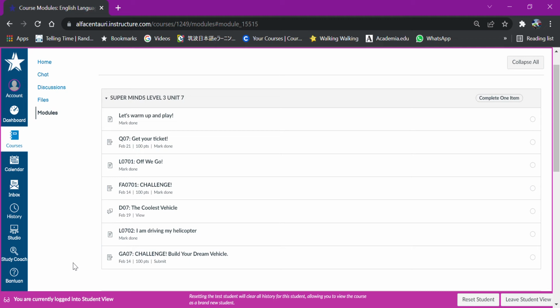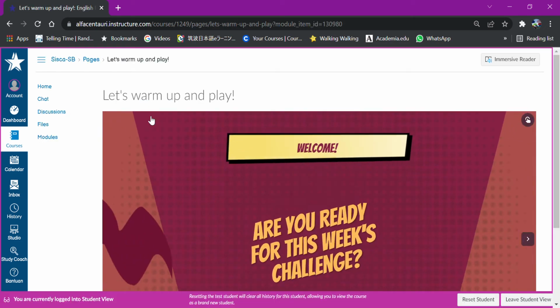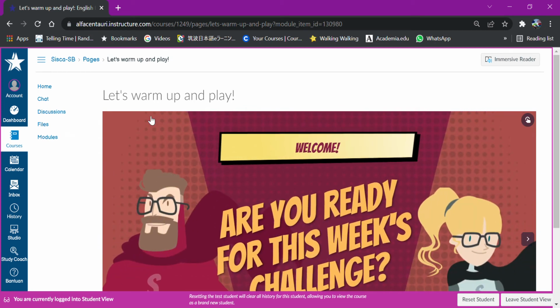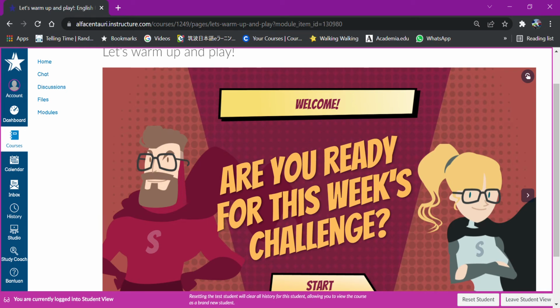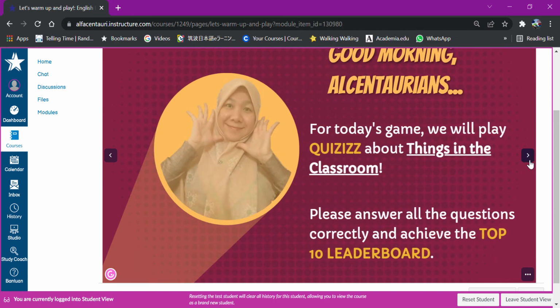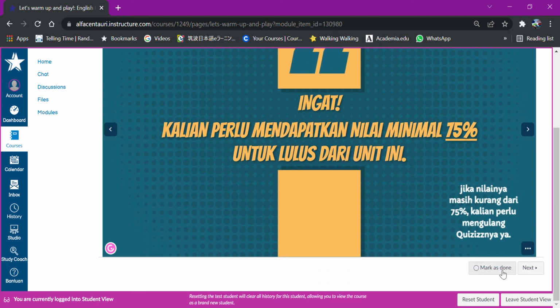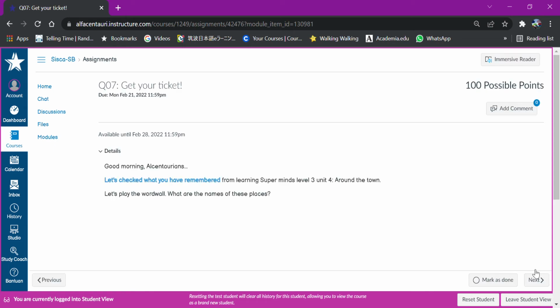So let's see inside. For warm-up activity, I use quizzes, and to make the display more interesting, I usually use Canva and Genially. I'm still using L1 for instruction to help my students understand what is expected from them. Next, to check they have learned their textbook, I put a quiz using WordWall.